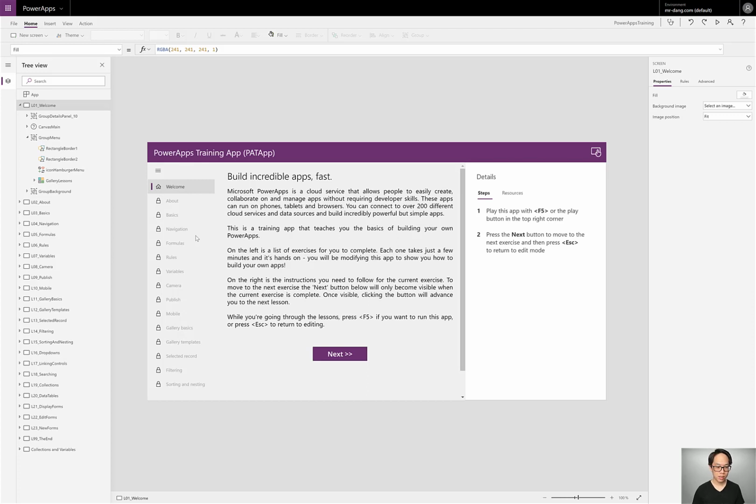Let me show you around. On the left side here, these are some of the lessons that I'm going to be learning throughout this experience. Some basics, some formulas, some gallery work. In the middle, this is a description of the task at hand. And then on the right-hand side, this is some information on the exact steps that you could follow. Let's go ahead and get started. I'll walk through part of it, and I'm going to leave it up to you to finish up the rest.